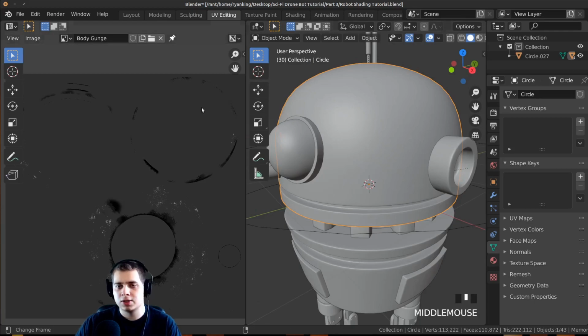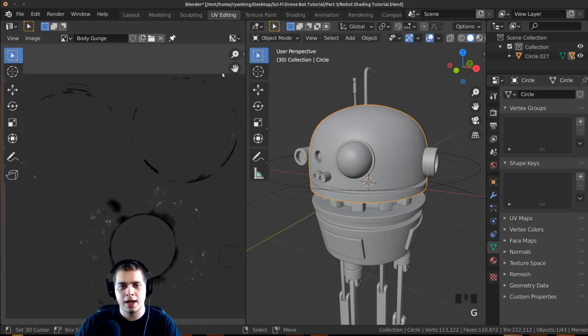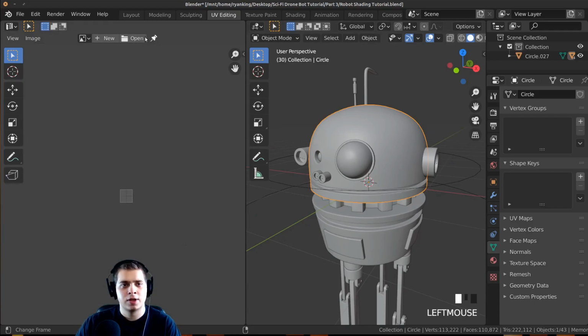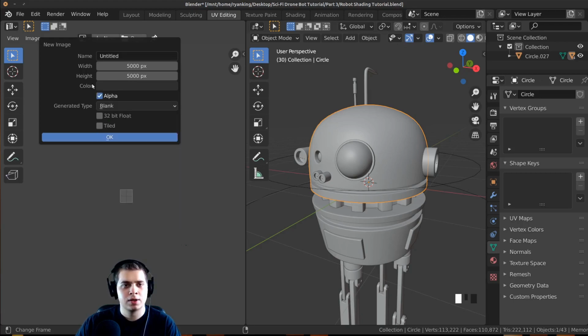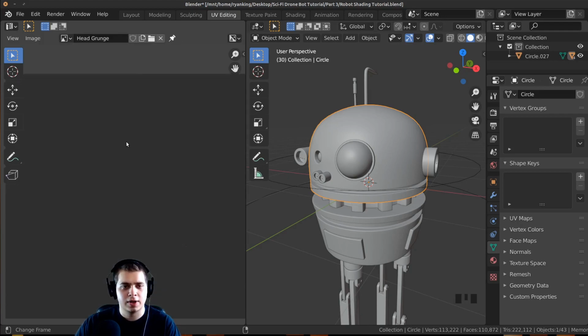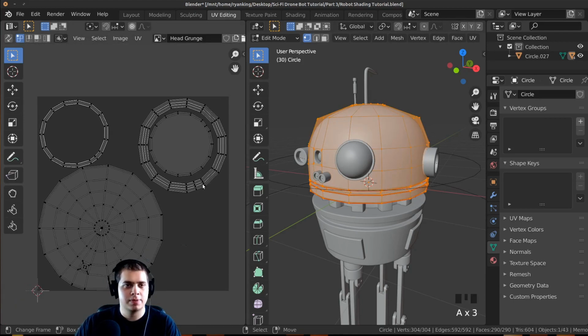So again, let's do the same exact thing. So I'm going to select the head. I'll exit this. I'm going to click on new. You can see it's still using the same color. So that's good. I'm using 5000, and then I'm going to call this head grunge just like that, and then click on OK. And then it's already UV unwrapped, so that looks good. We want to just keep that like that.